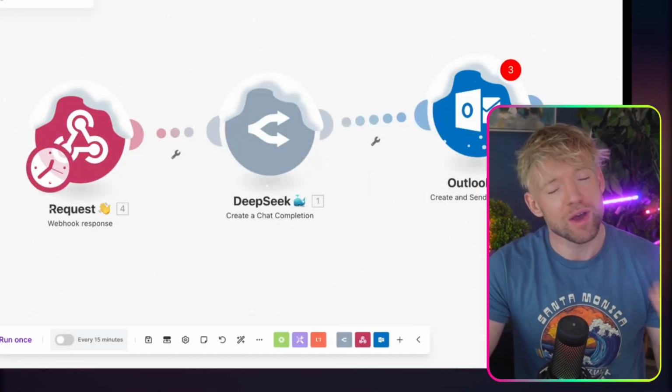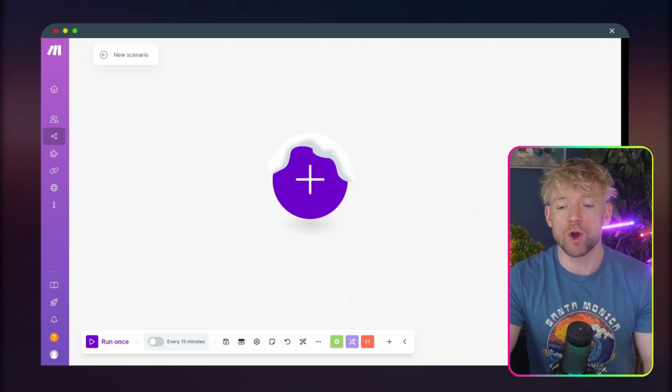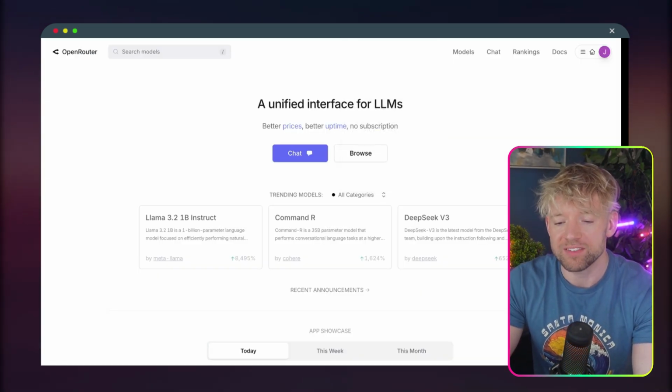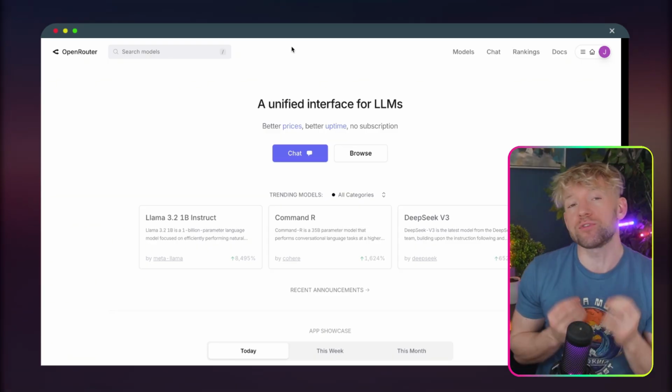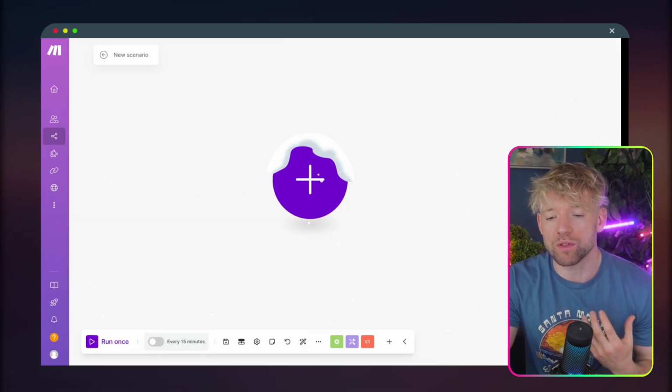So, let's create a new scenario and dive straight in. Now, the crux of this automation, guys, is going to be something called OpenRouter. So what is OpenRouter? Essentially, OpenRouter.ai enables us within a scenario to use pretty much any language model we want to.